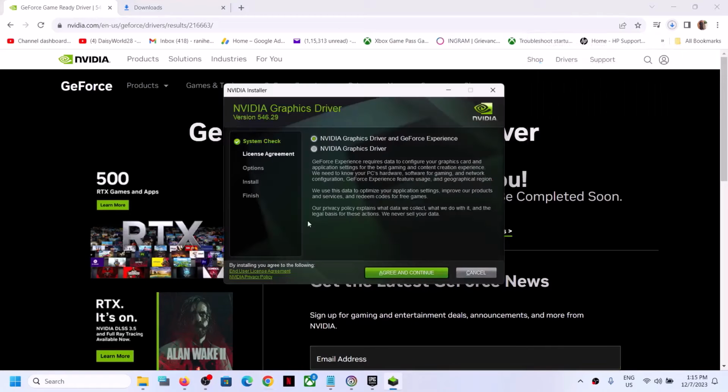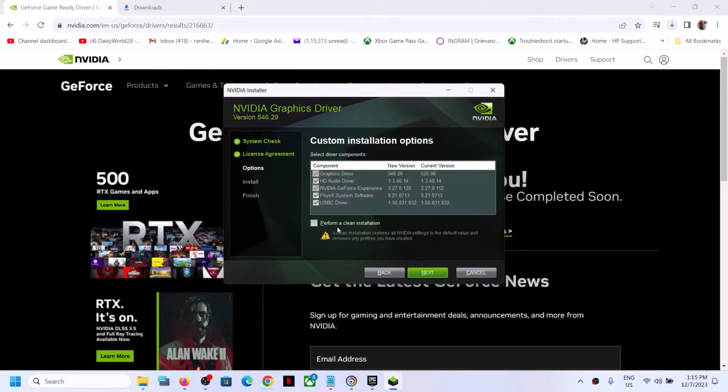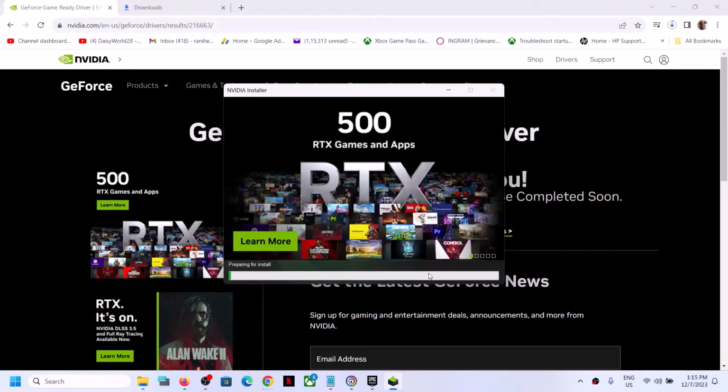Now once you run this exe file, you will see this screen. Click on agree and continue, and then put a check on the box which says custom, and then click on next, and then put a check on the box which says perform a clean installation. Make sure that you put a check on perform a clean installation, and then click on next and let the installation complete. First of all, it will uninstall the previous version, and then it will do a clean installation of the latest version, and after the clean installation, restart your computer and then launch the game.